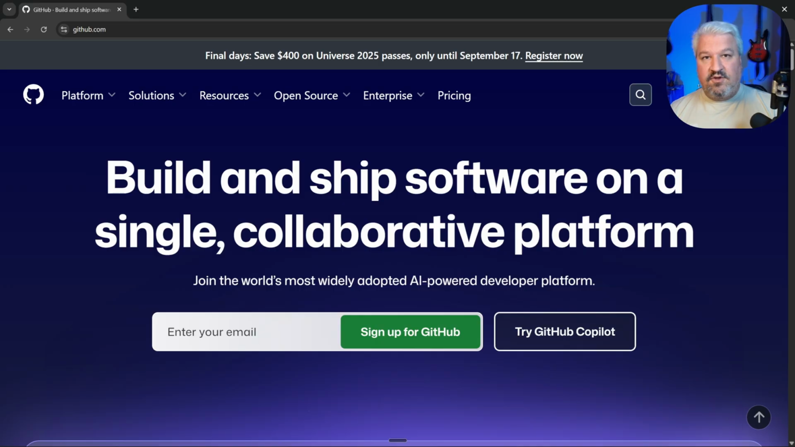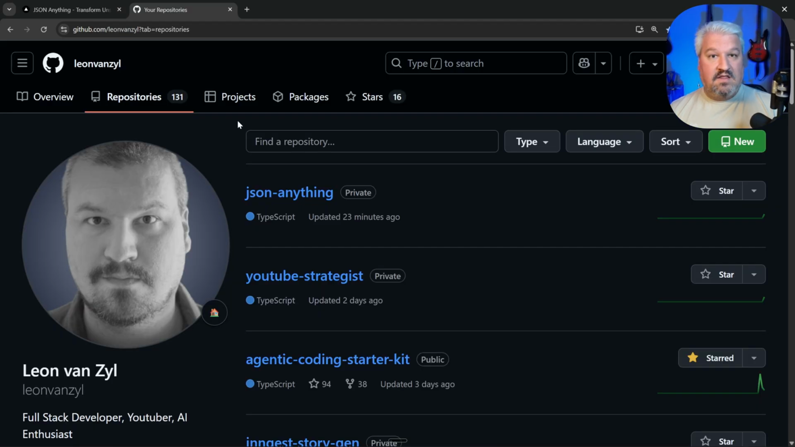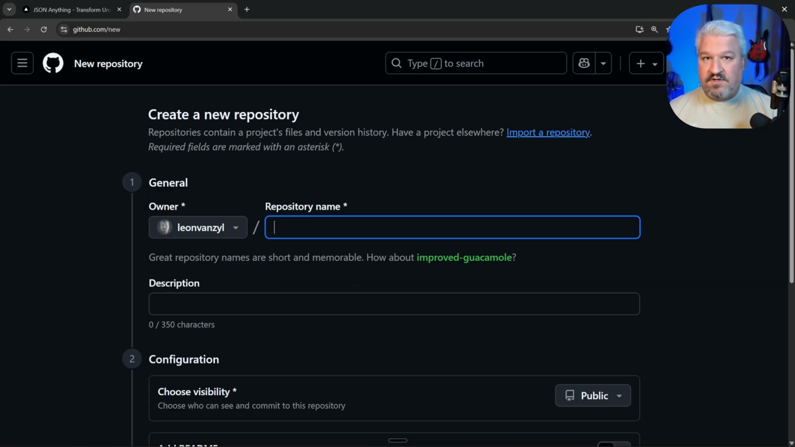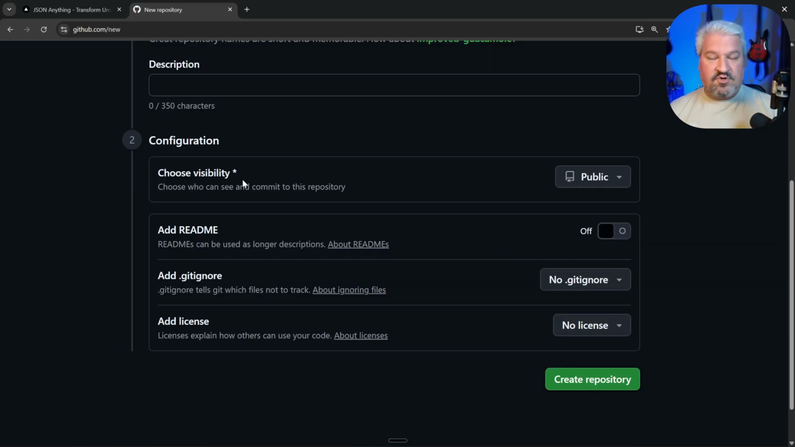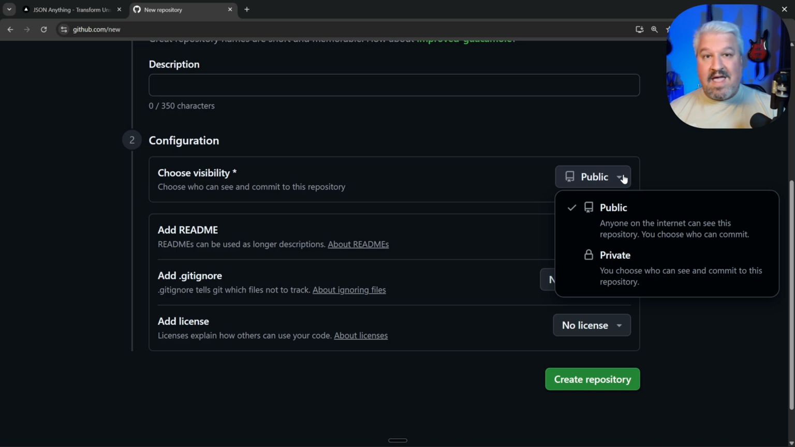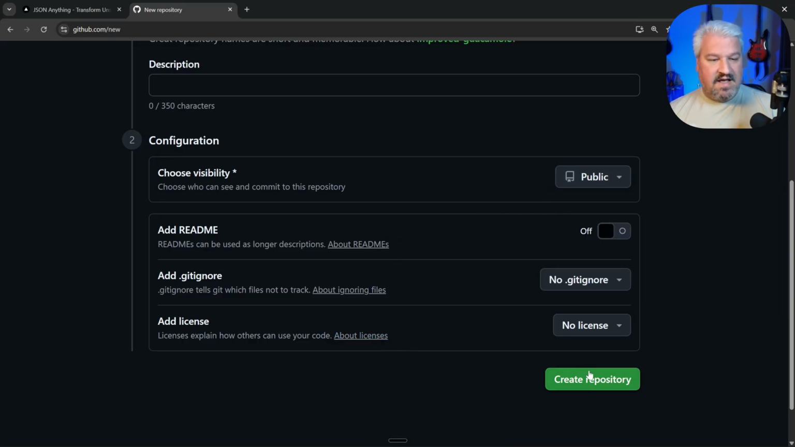The first thing you need to do is go to github.com and then sign into your account. Then from your repositories, click on New, then enter your project name. Then you can select whether this repo should be public, so anyone can view it, or private, which means only you and people you invite can view your code. Then we don't have to change anything else. Let's simply click on Create Repository.